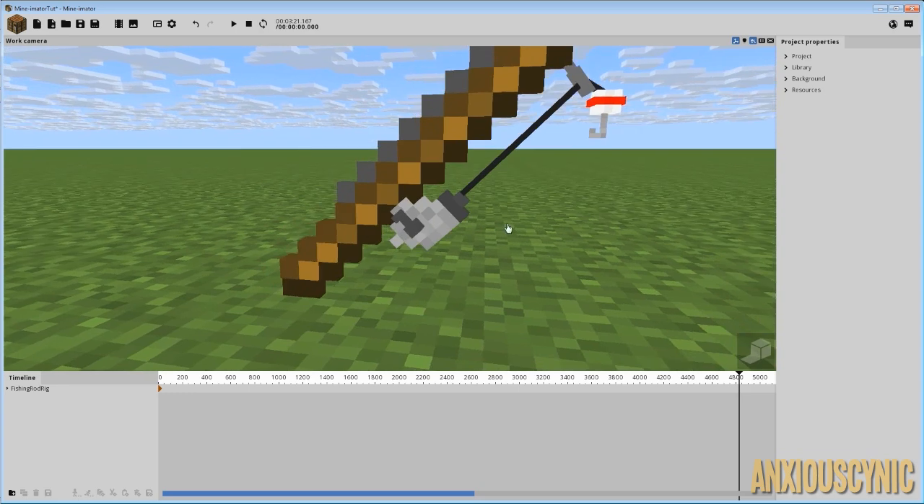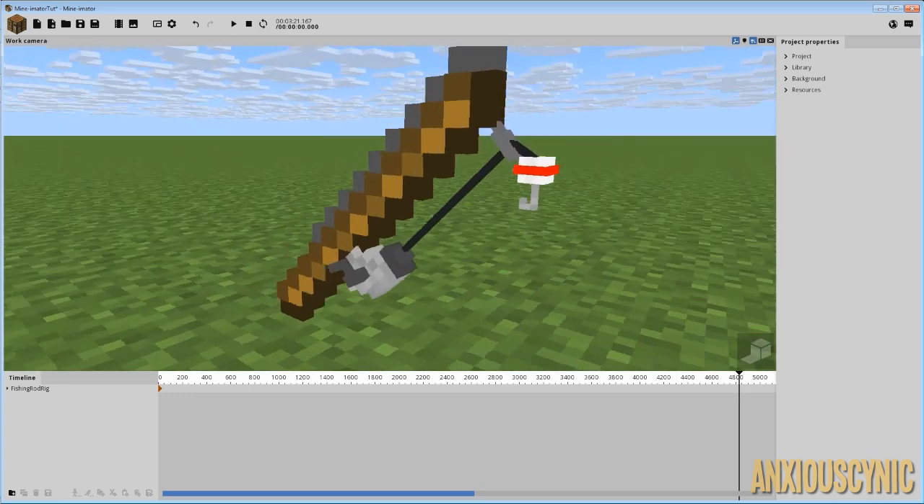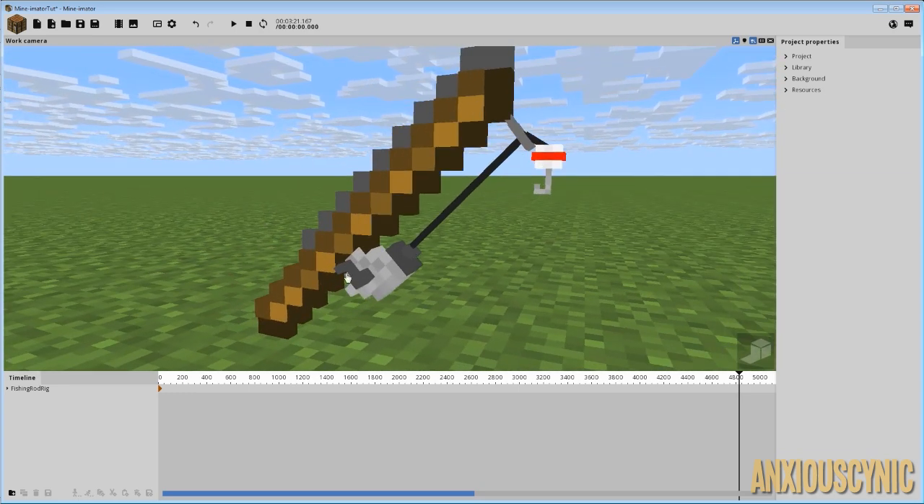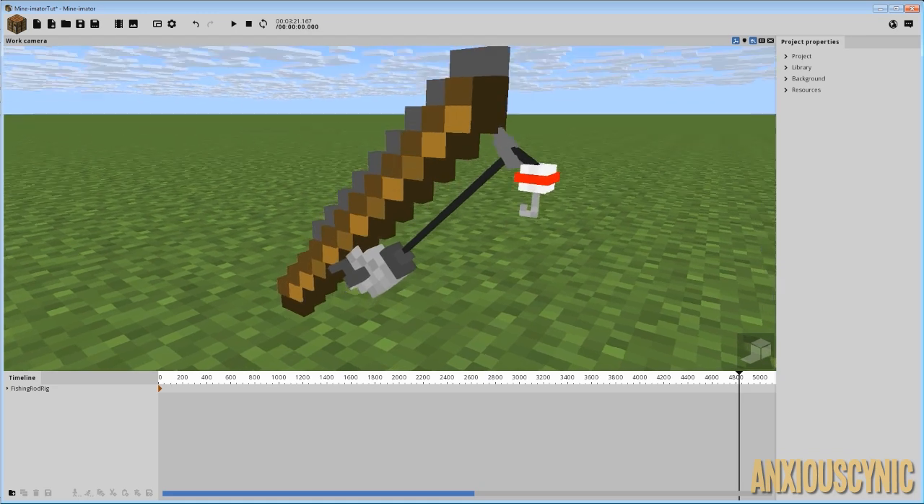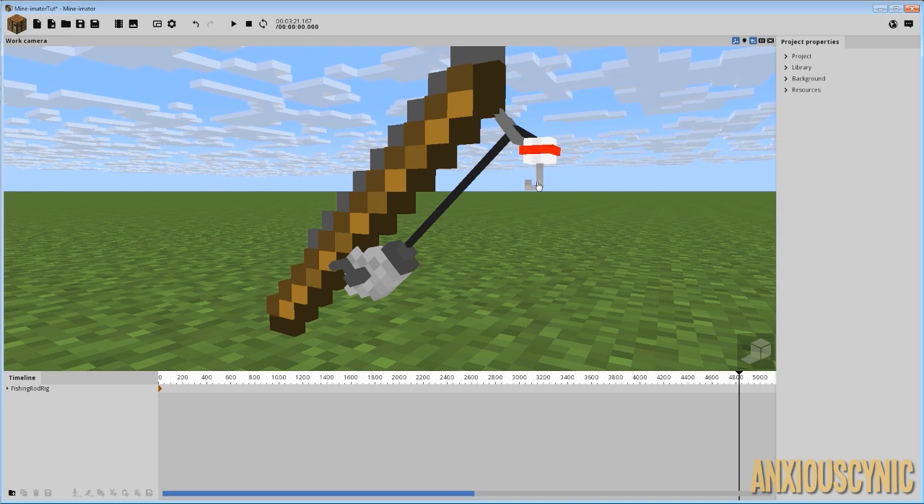All right. So yeah, you've got the 3D-ness, and you can animate this to spin. You can animate the handle to spin, and you can of course animate the line to go out. You can animate this hook eye thing here where the line is supposedly connecting, and you can animate the cork and even the hook individually if you want to. So how do you do that?